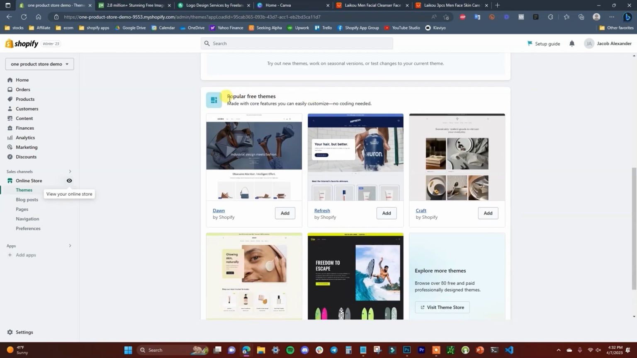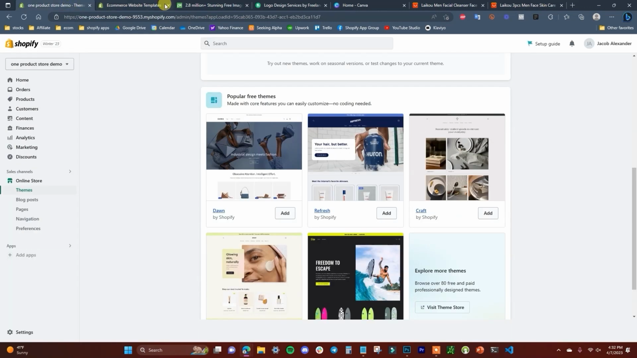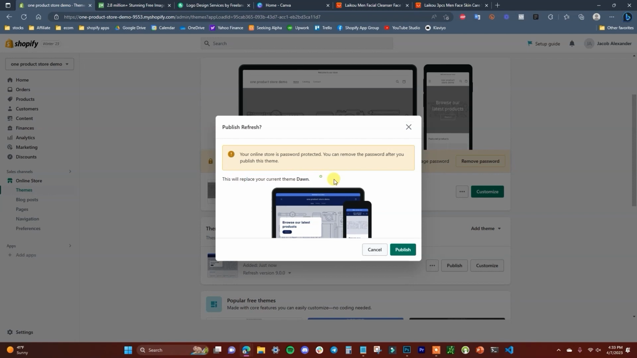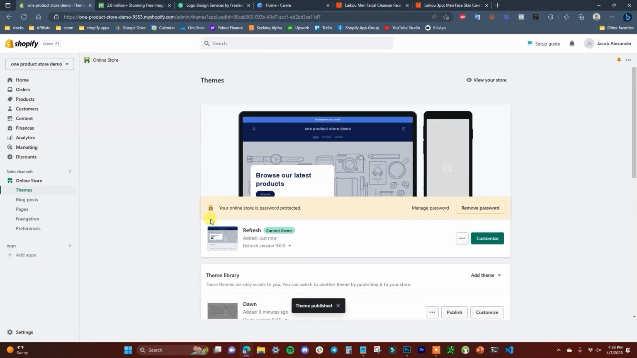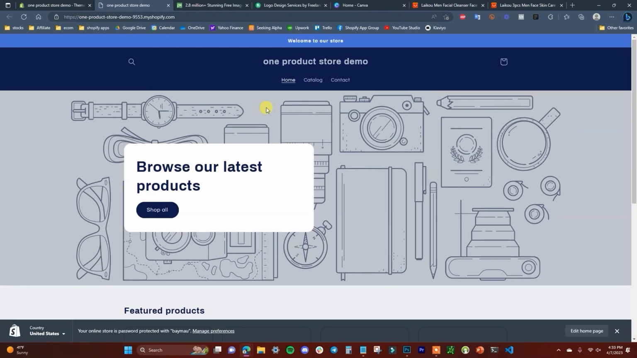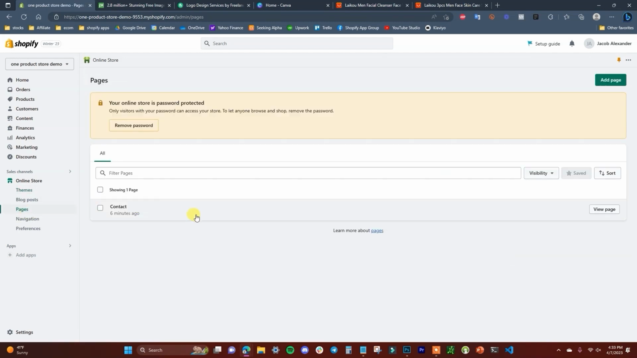If you come down here, you can see that there's other free themes that we can choose between, or you can go ahead and open up the theme store and take a look at all of the different options inside of here. But in this particular case, I'm going to be using the refresh theme. So I'm just going to click on add on refresh, and we just need to wait for this theme to install. Once the theme is installed, in order to make it active, you just have to click on publish right here, and we can see this is going to replace our current theme. So we just click publish. And now if we view the store again, we can see that we're using the refresh theme instead.